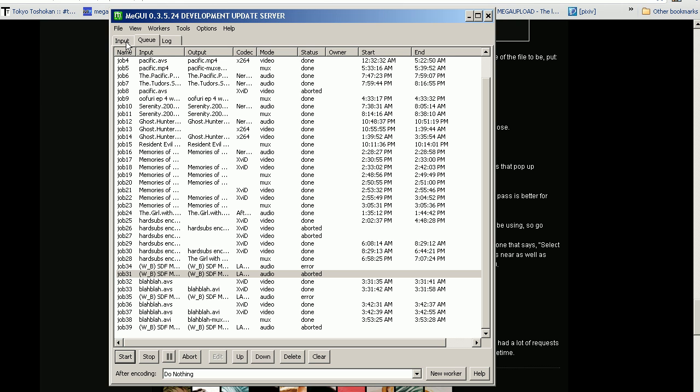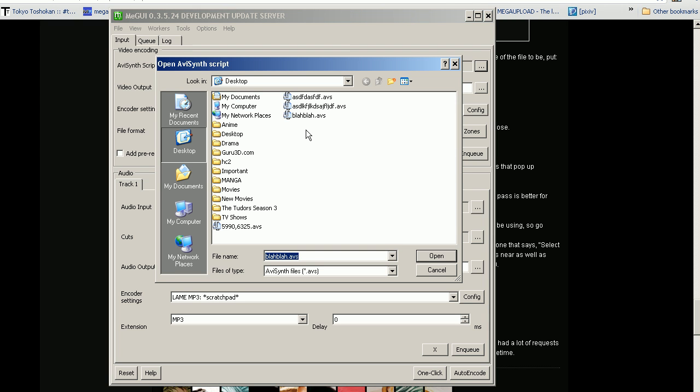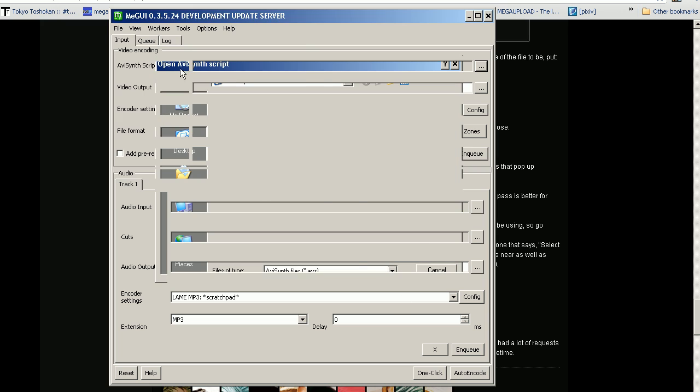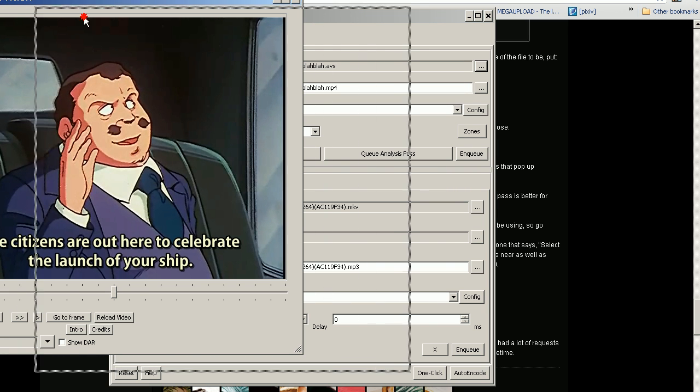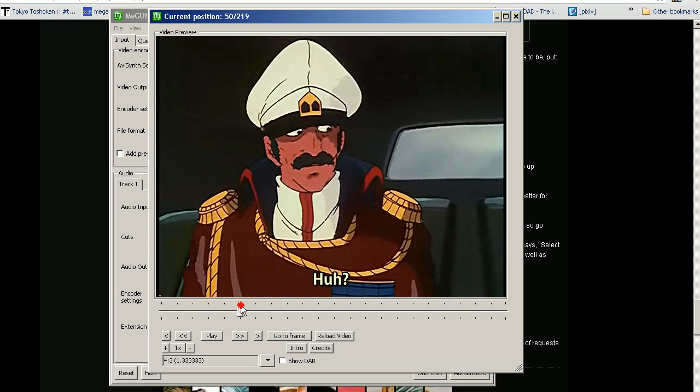And when you're done with encoding your audio, come over here to the input part. And you're going to want to open up your AviSynth script that we made in Notepad. So come down here, open it up, and you're going to get a video preview. Now, browse through this thing and make sure you see your subtitles in your video.